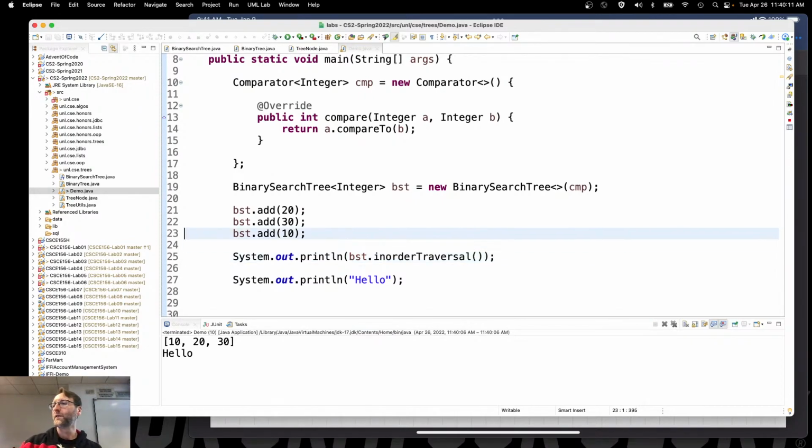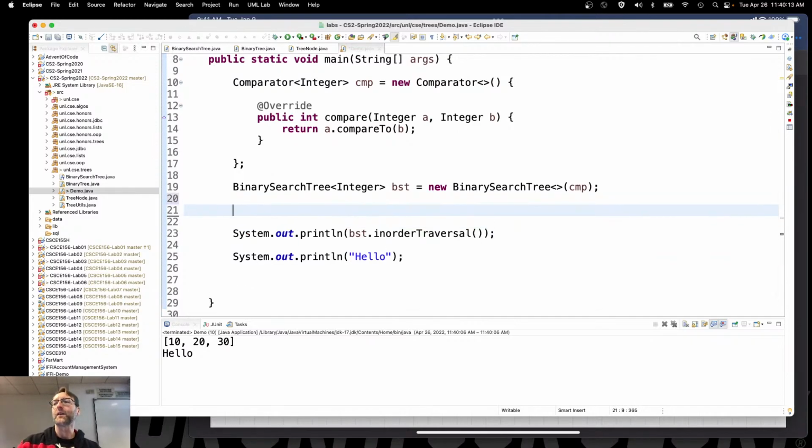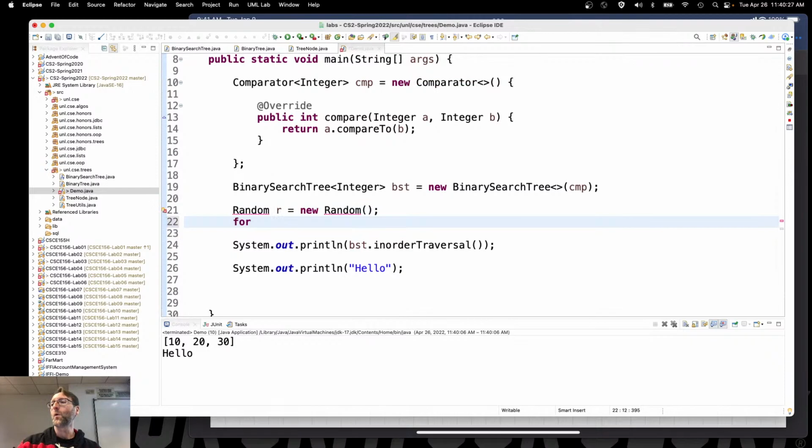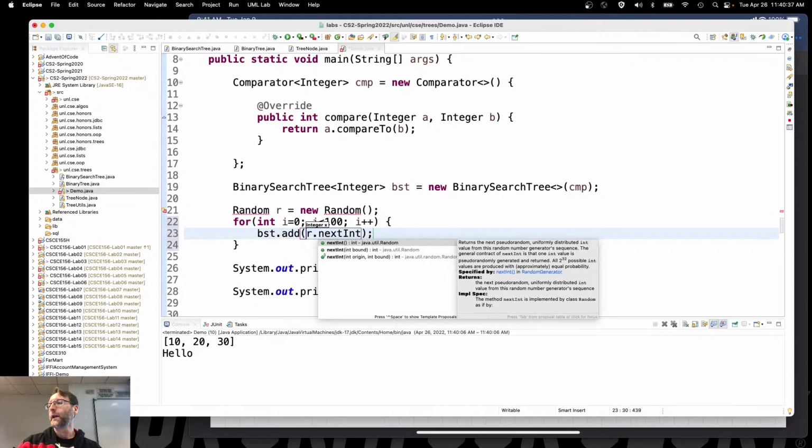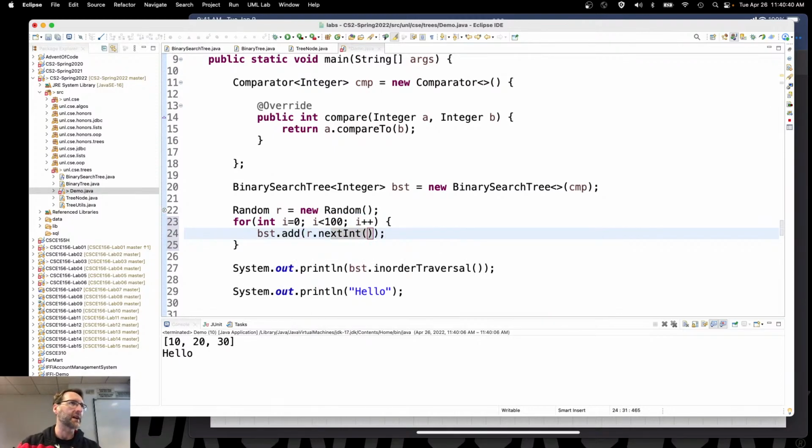That feels good. How could I further test this and somewhat automate it? Random r. I like the idea of random variables, right? r is equal to new Random, seeded with the current time, and then for int i equals 0, i less than, say, 100, i plus plus, bst.add(r.nextInt), and we'll bound it so that we don't have very large numbers so that we can actually look at them. At most 100. In fact, it'll go from 0 to 99. And then at the end, I'll go ahead and do an in-order traversal here.